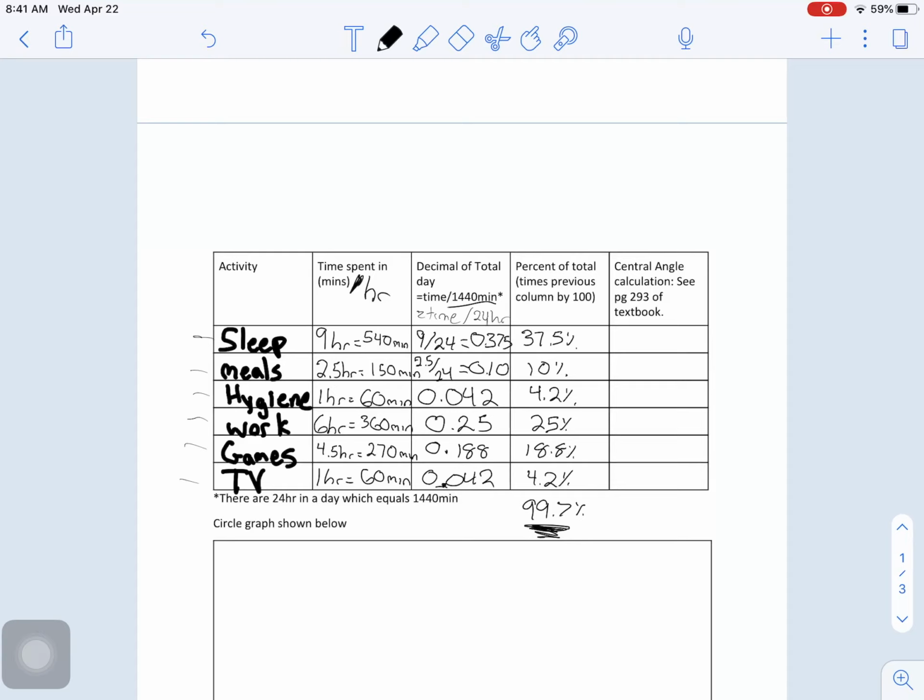The reason I don't get exactly 100 is because I've rounded some of these numbers. This number was 0.1875, or this was 0.041666, and so on. So then it's about 100%. Of course, it's going to be a little off here and there, but that's good.